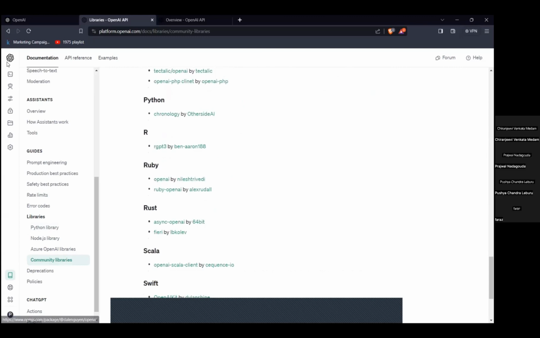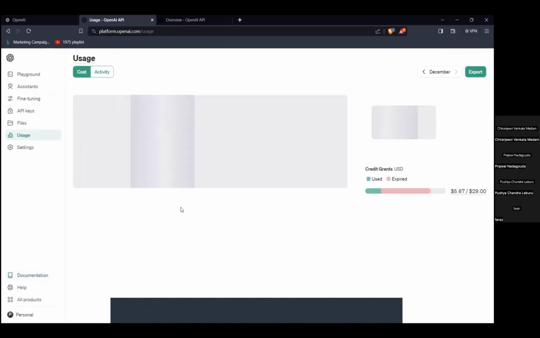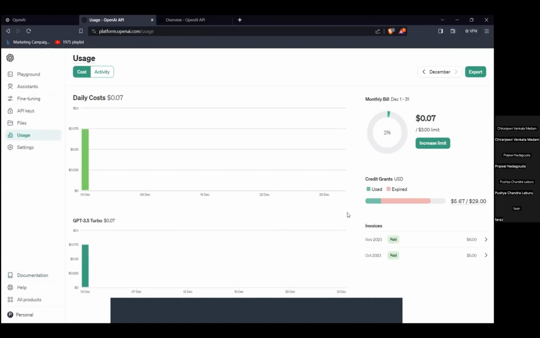And on the very left hand side, you can find more icons of playground, assistance, fine-tuning, API keys, files, usage, and settings. Here, you can click on usage. You can see how much you're getting charged, and how much you are using your model actively.